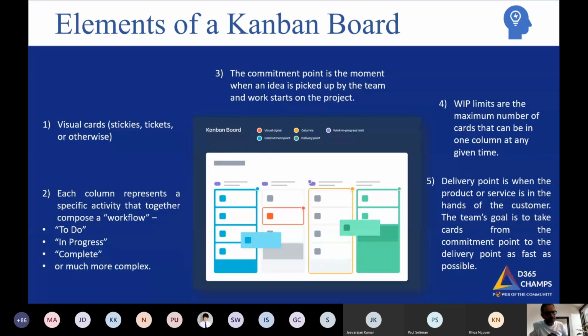And the last component is the delivery point. The delivery point is when the product or service is in the hands of the customer, it is about to be released to production or released into production. And the team's goal should be to take the cards from commitment point to the delivery point as fast as possible. That is what justifies the lean production or lean manufacturing way of producing your work items in an IT project.